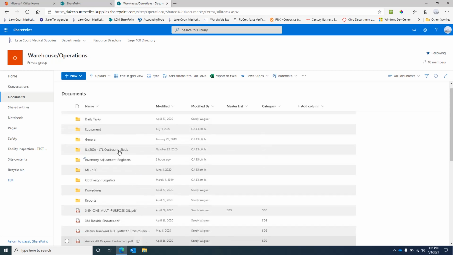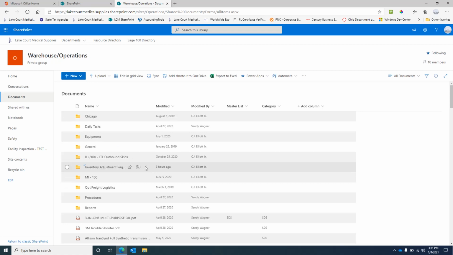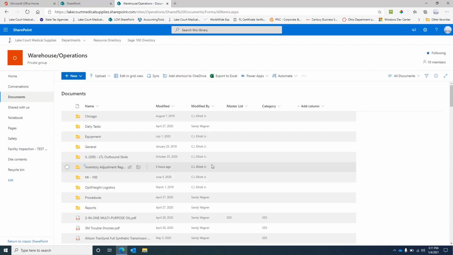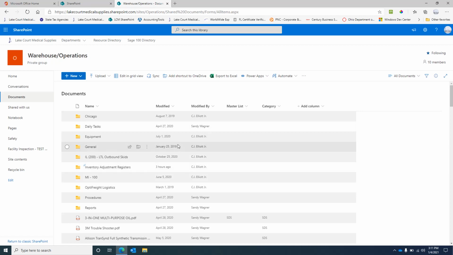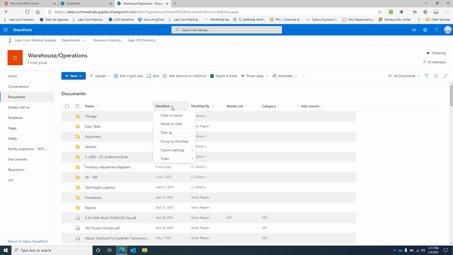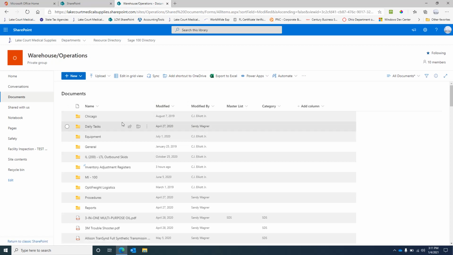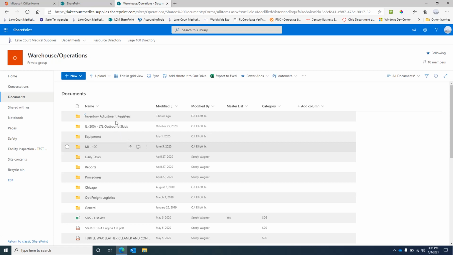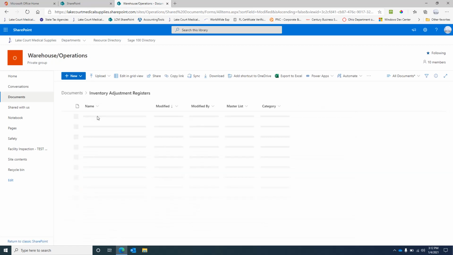In this case, I don't need all of this. And actually, I just need date modified, newer to older. There we go. Okay, so this is the folder I need. If you need to add the entire document library, you can just hit sync right now, but I just need one folder in this example, so I'm just clicking into inventory adjustment registers.